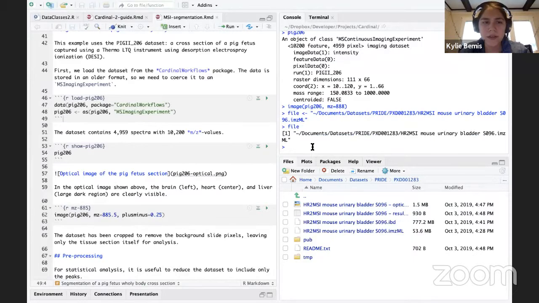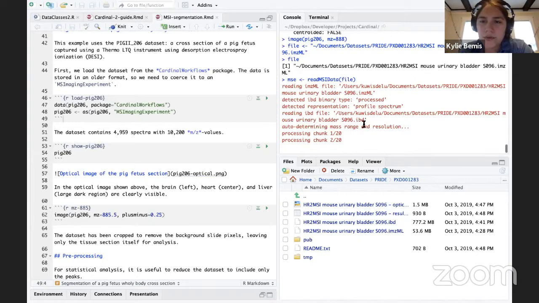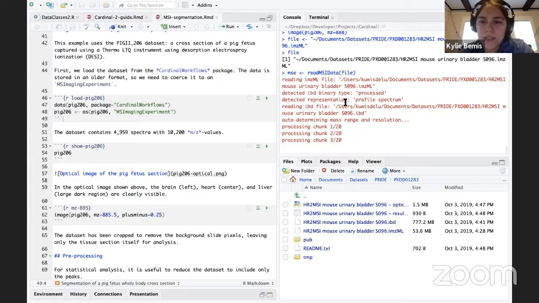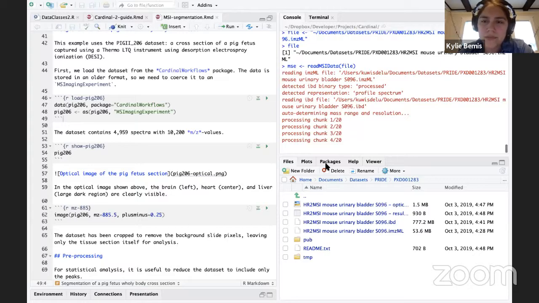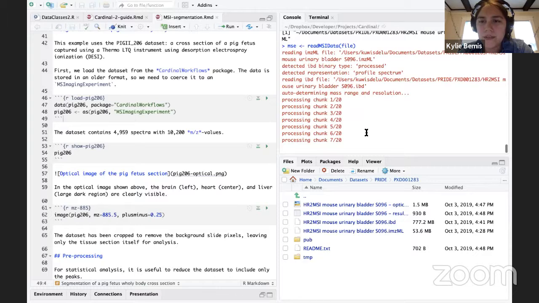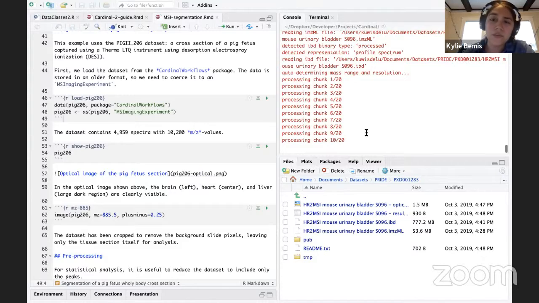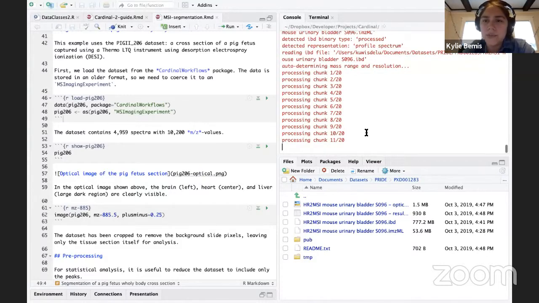And in Cardinal, there is a function called read MSI data. I'm just going to load this IMZML file using read MSI data. Now, because this is a processed IMZML file, each spectrum has a different list of MZ values associated with it. One abstraction that Cardinal provides is that you are always able to access the data as kind of a data cube. So if you want to index a particular mass to charge ratio, then you're able to do that.